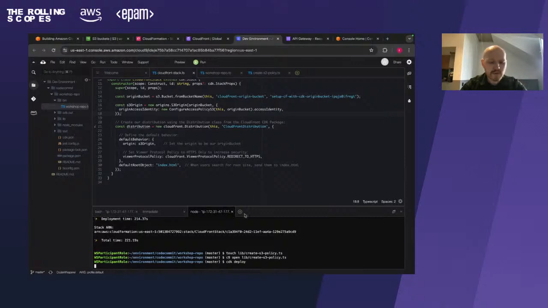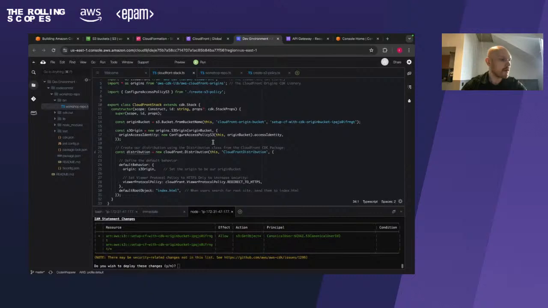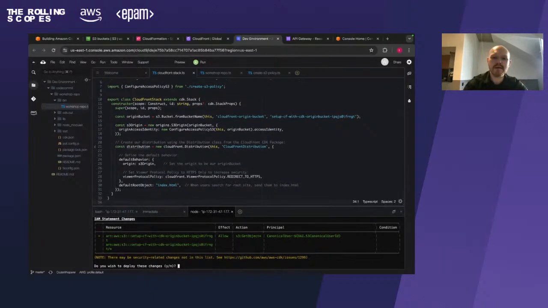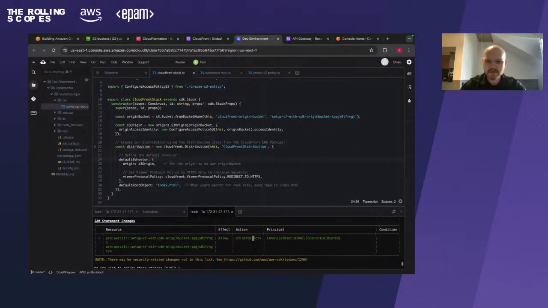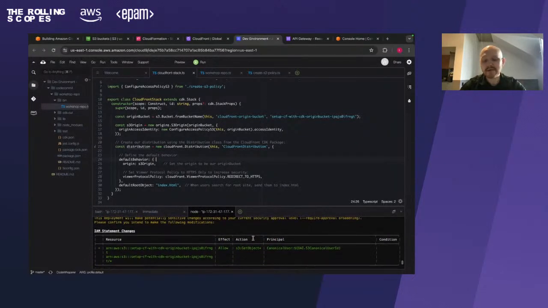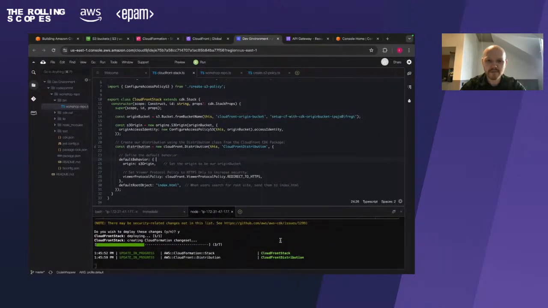Okay, what we're doing now is adding our access policy to S3, actually to the CloudFront origin. And as you see, CDK asked us, do we really want to add this new policy? And yes, we want it.